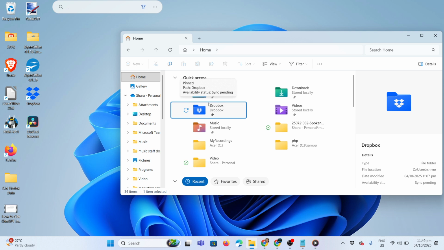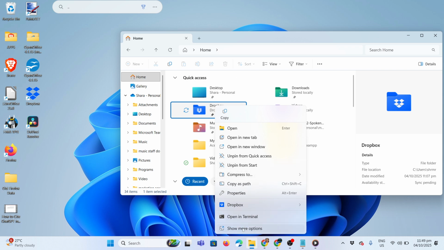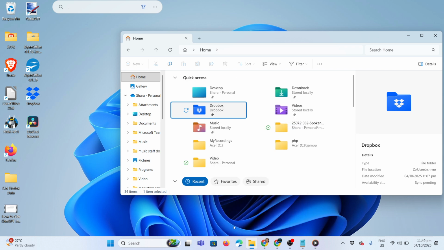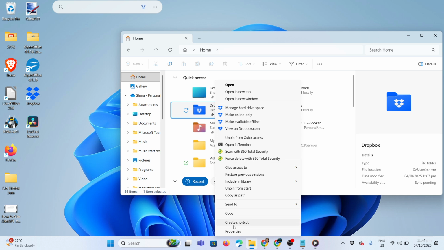Once you have your file or folder chosen, it's time to bring up the context menu. On both Windows and Mac, this is done with a simple right-click on the file or folder in question. When you're using Windows, you might notice an option called Show More Options. Go ahead and click that. This reveals further actions you can take with your file. One of these will be the option to Make Online Only.